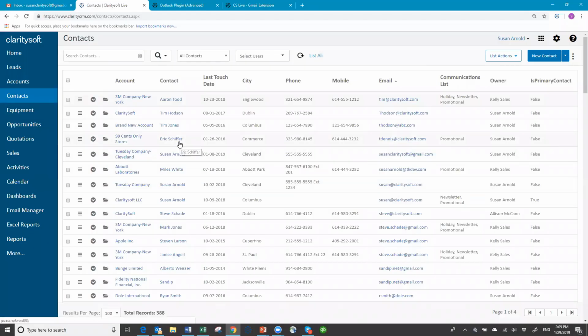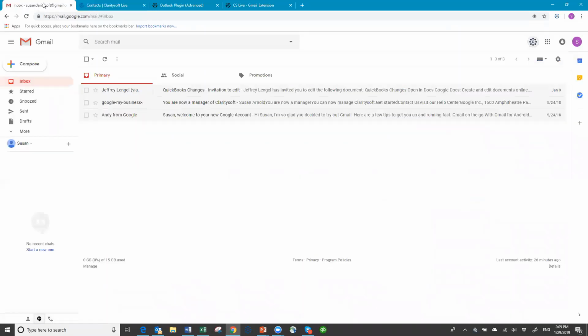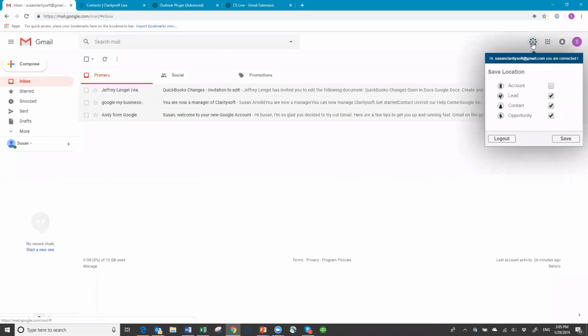First of all, the different plugins and extensions. I have opened my Gmail here. In Gmail, we do have a Gmail extension that will give you this ClaritySoft button in Gmail. And when you click on it, you can choose what locations you would like to be able to save to. So I have everything selected except for account here.